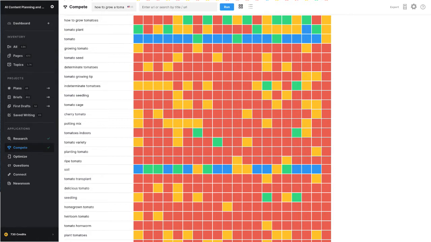And rows that are predominantly, if not completely red, offer the best opportunity for differentiating your content. Why? Because these related topics aren't being adequately covered by pages that appear in the top 20 search engine results, the SERP, for that subject. So make note of this when you're deciding on the direction of your article and constructing your subheadings.